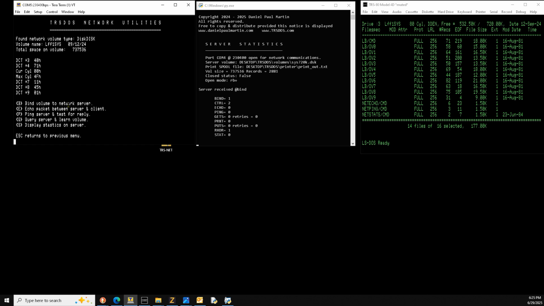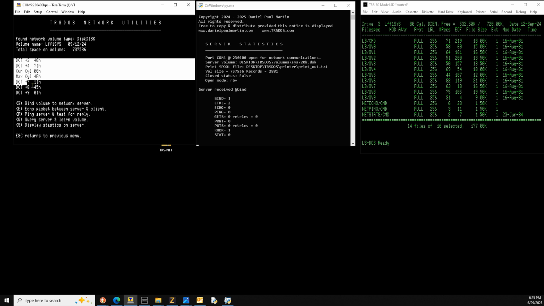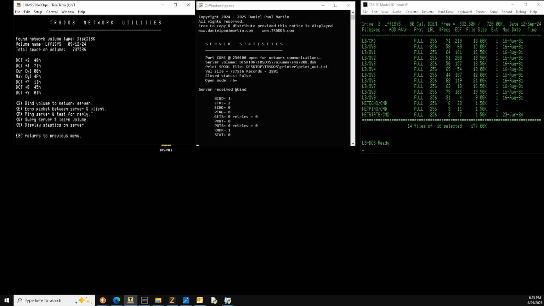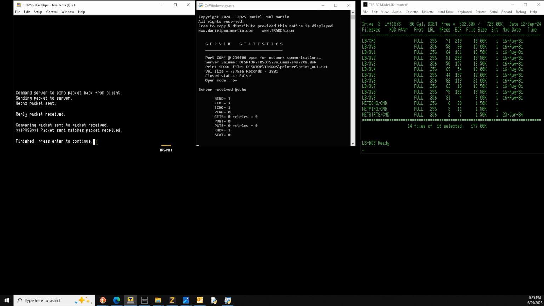Okay, so now we're bound. This client is now bound to that server that has a volume mounted with these parameters. Simple enough, right? While we're here, if we thought we were having some problems with the network, we could hit E, echo, and that sends a 256 byte packet out and sends it back.